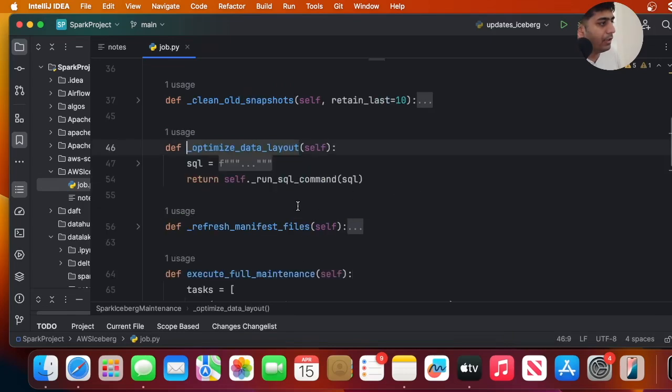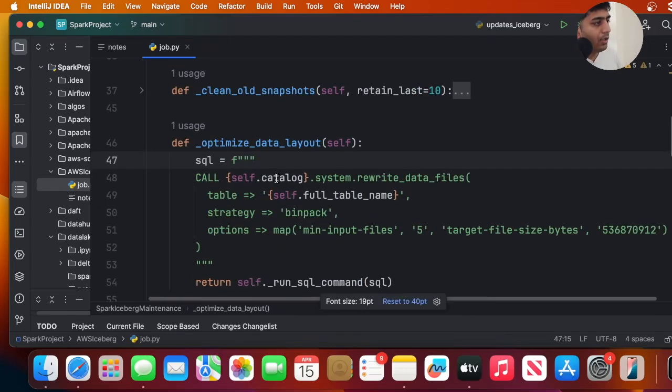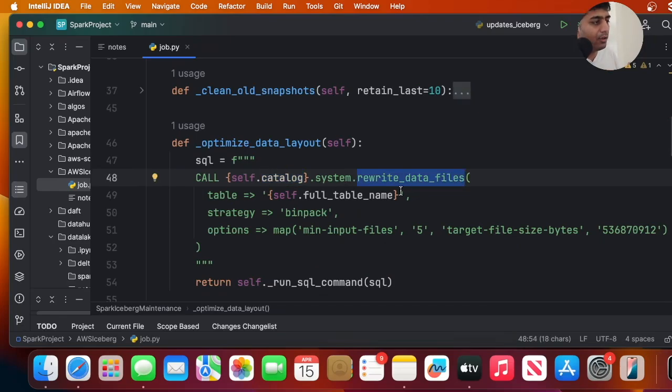As you can see over here, call, then this is catalog.system.rewrite_data_files. So this is basically grabbing all the smaller files into larger files. So again, you can run it on your own cadence as well. So that's what I want to show you.